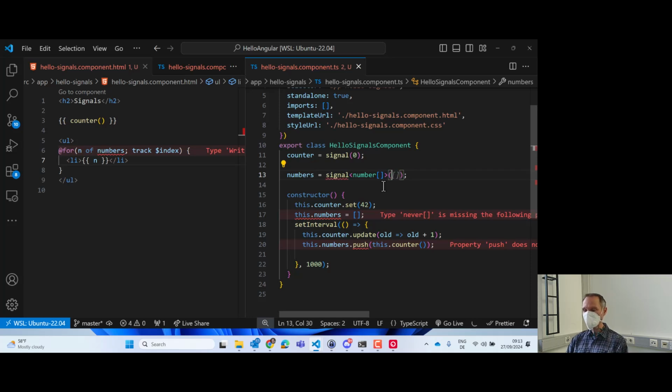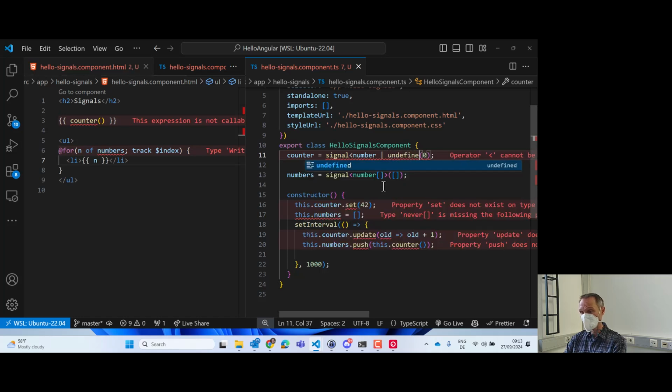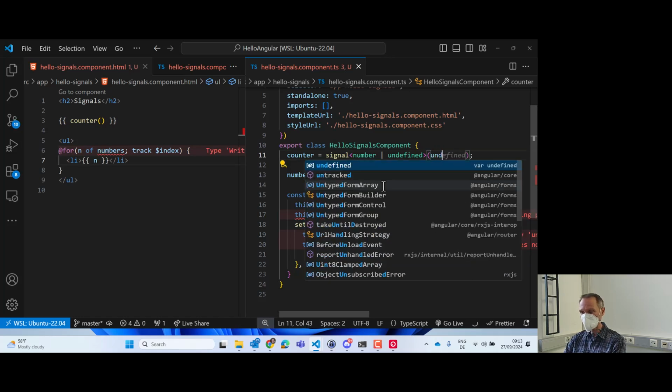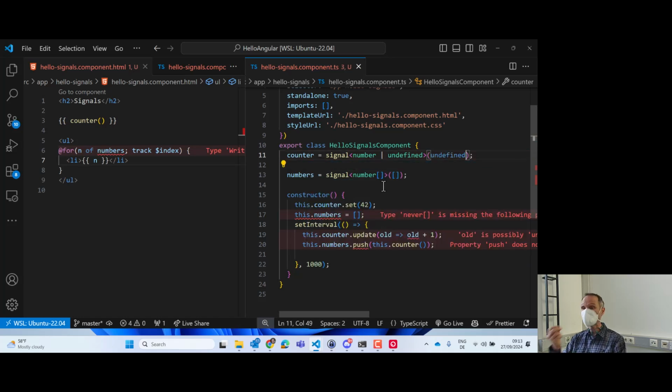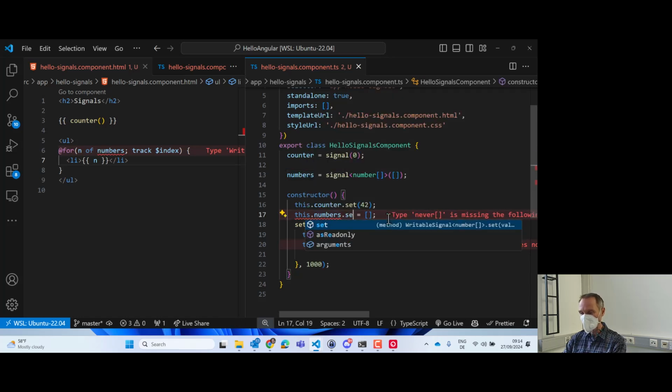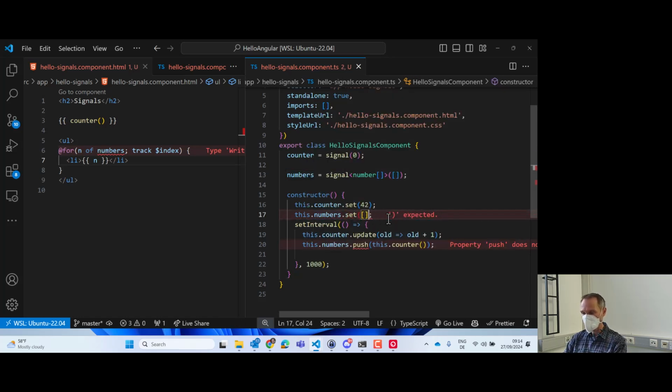By the way, a signal must have an initial value. You cannot create a signal without an initial value. That's not possible. You could, if you want, do something like this. Do you remember union types? Then I can specify undefined as the initial value, but still that is an initial value. You must specify an initial value. So let's specify the initial value, which is an empty array. Now we can set this thing.